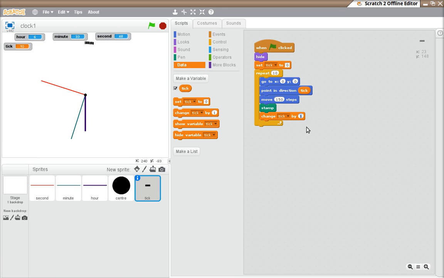We want 60 of them, repeated 60 times, move 6, 360. Let's see how that's going to look. That's going to be fine. We also need to clear, but we'll come back to that. Alright, so that's getting our ticks.